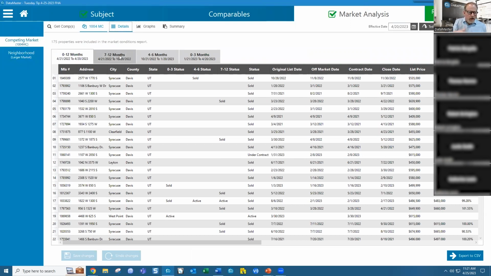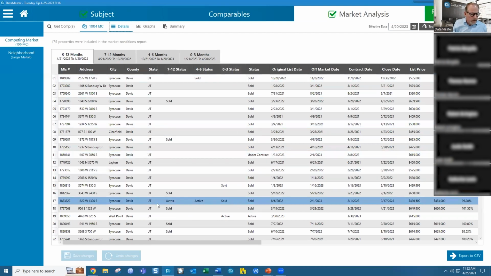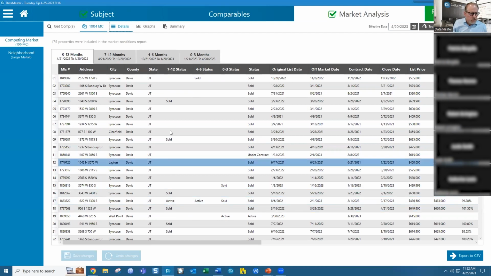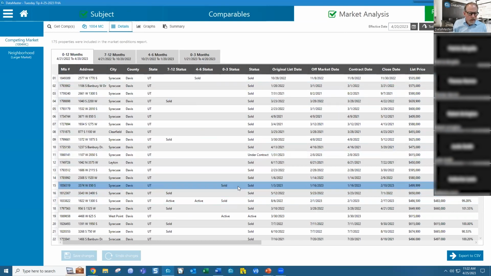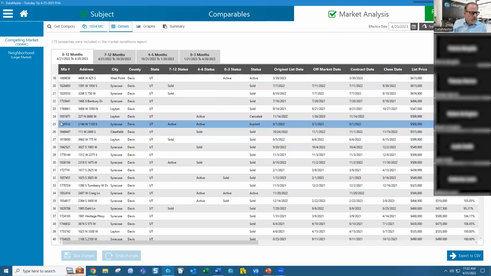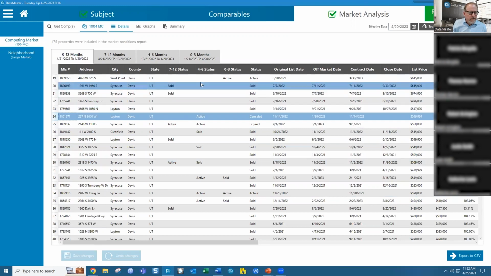What Data Master can do, because it has access to the back-end real-time database of your MLS on your behalf, we know the status of all of those listings. We know when it changed from active to under contract. So, for example, if I look here in the 0 to 3 column, and I go down and look here at number 17, in the 7 to 12 column, it was an active listing. In the 4 to 6, it was an active listing, but now it's sold. So if I find one that was canceled, here's a good one, number 24. It was active 4 to 6 months ago, but it's now canceled.